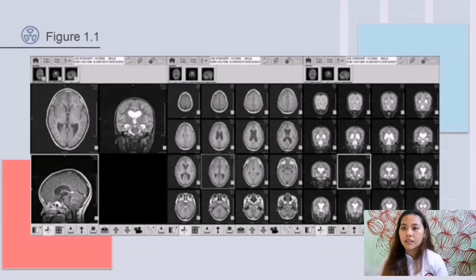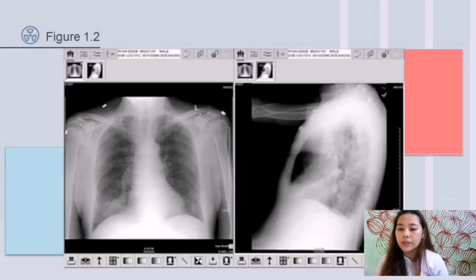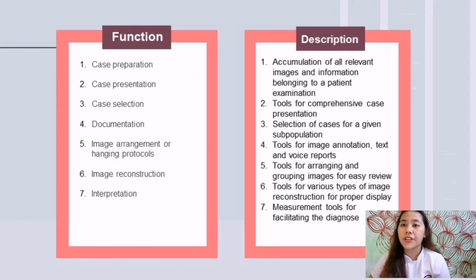So as you can see in figure 1.1, this is an example of a picture archiving and communication system diagnostic workstation displaying a magnetic resonance brain exam. In figure 1.2, this is an example of a picture archiving and communication system diagnostic workstation displaying a computed radiographic chest exam. So there are other tools of the display workstation.